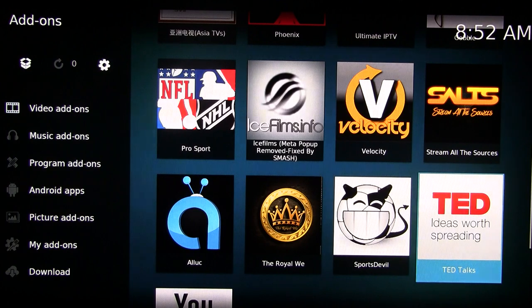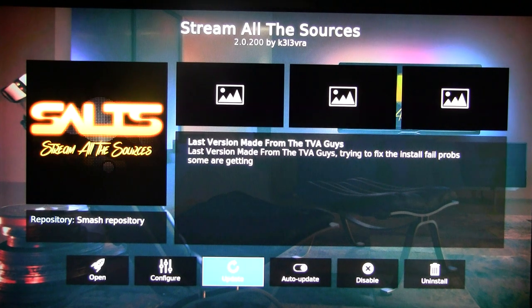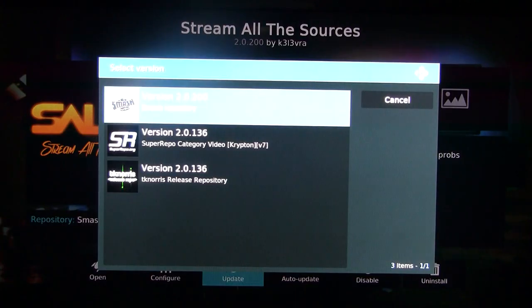So enjoy it while you can. I'm sure, at the rate the Fusion and Super Repo are going, this is going to be done soon. So enjoy it while you can.